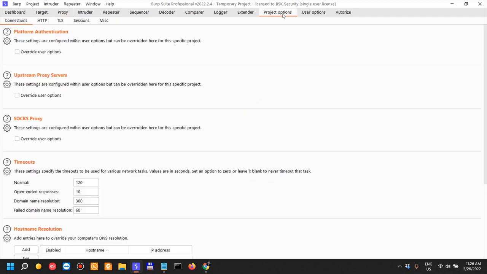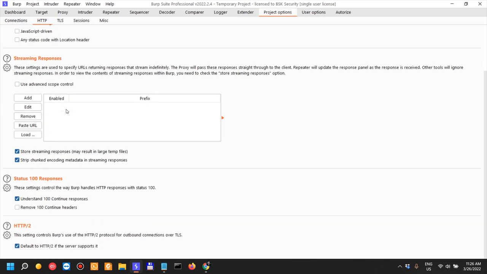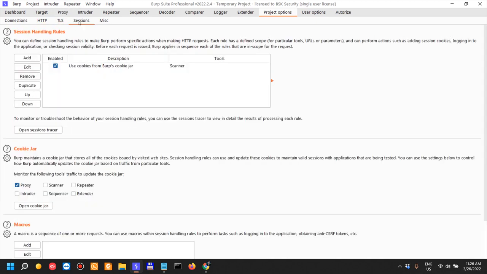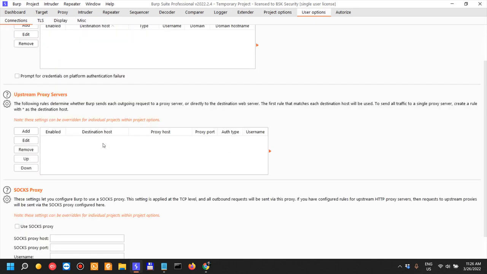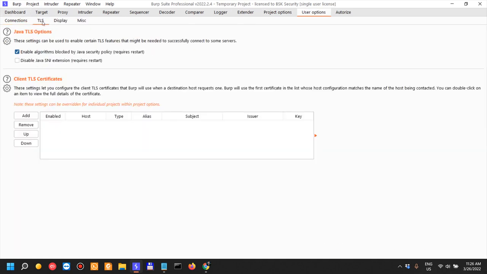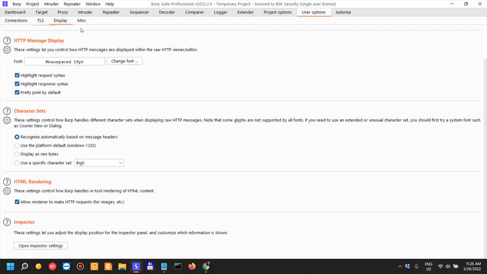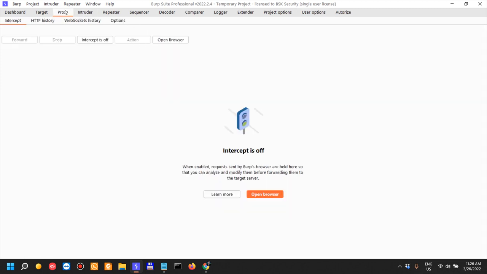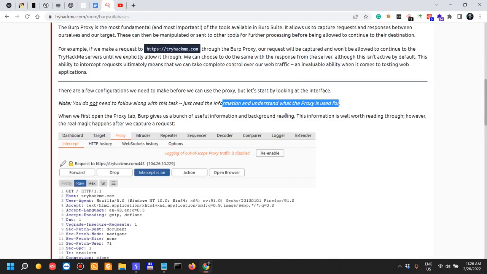Maybe in the project options, HTTP, somewhere around here is where you set the intercept off by default when you start Burp Suite. Maybe in the misc. Yeah, so this setting controls the state of proxy interception at startup. It's under user options, miscellaneous, enable interception at startup, always disable. That's what I have, and I think it's enabled by default.